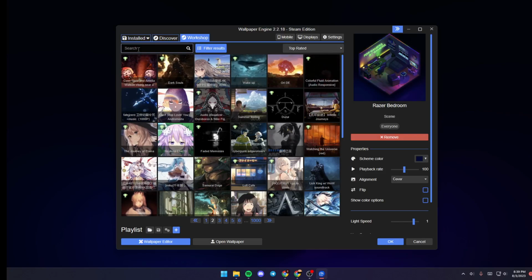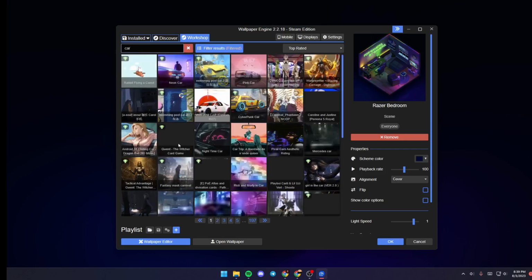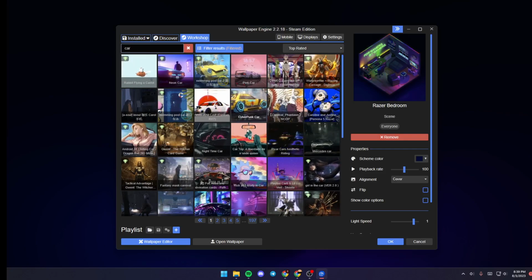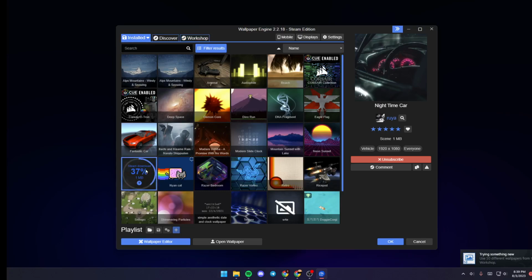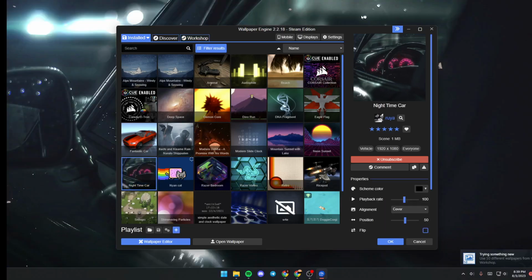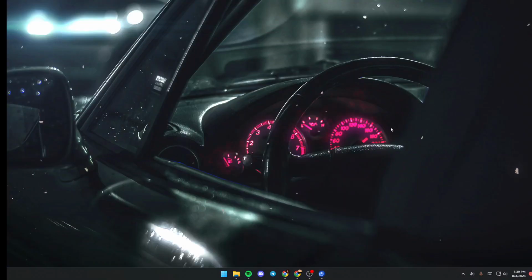For example, I'm gonna type car. And as you can see, guys, those are cars wallpapers. And you can click on any wallpaper and then click on subscribe. And then the wallpaper will be downloaded. For example, we're gonna click on this. And then, as you can see, guys, it's downloading. And now the wallpaper is set.